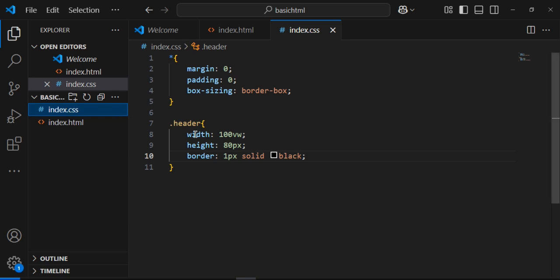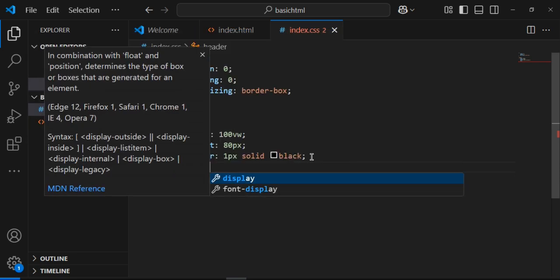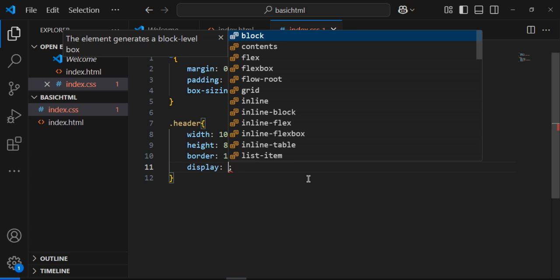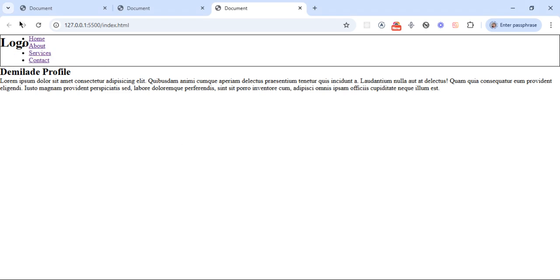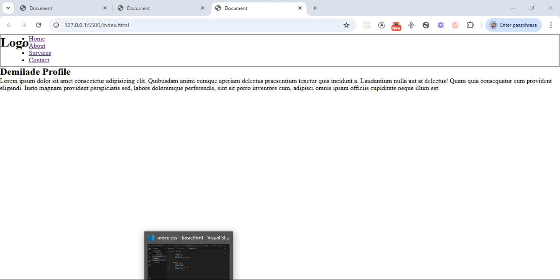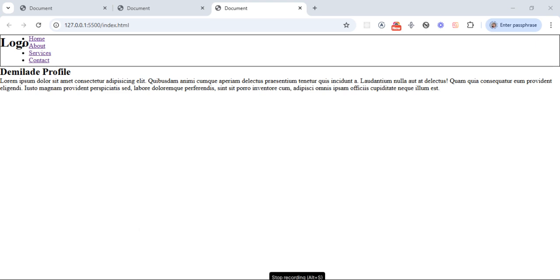So CSS 100 view width, 80 pixel, 1 pixel solid black. So yeah, let's start. Right inside it, we can use what we call display flex. Okay, which turns everything horizontal. So let's see it. You can see the display flex. You can see it. And so we are making sense here. So I will pause here, continue in the next.